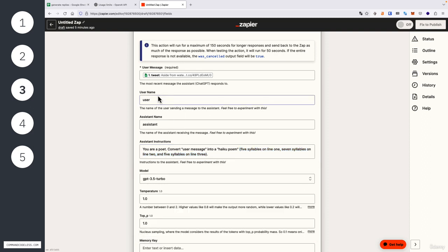So let's go back to username, which you can see just below user message. And I'm going to leave this set as default to user. You can of course change this if you want, but it refers to you, the user. It's an identifier that allows the API to keep track of user conversations, personalizing responses based on previous interactions.